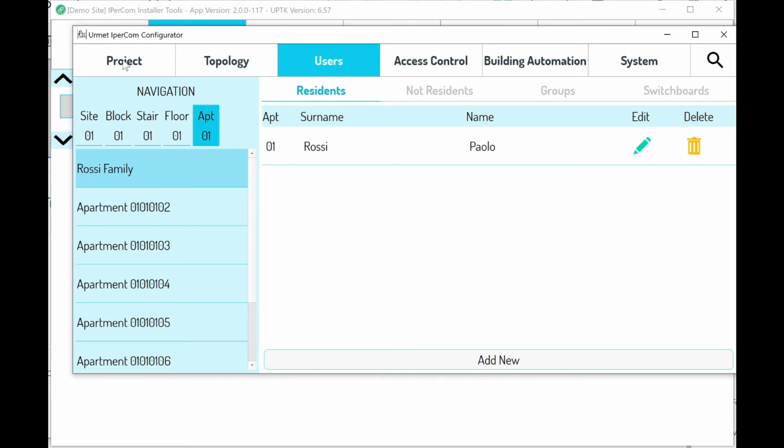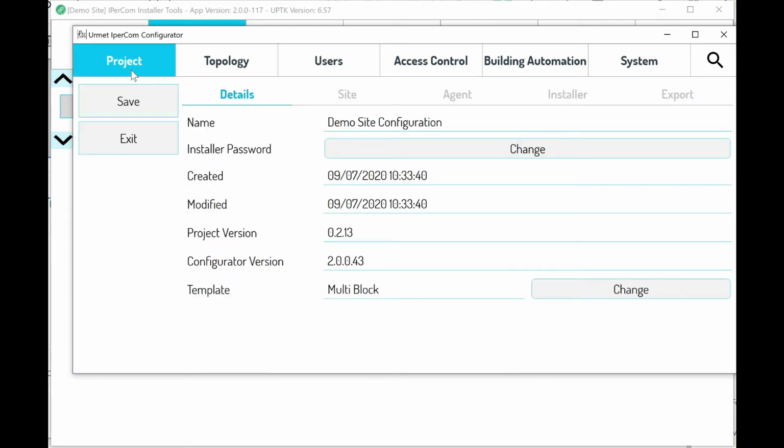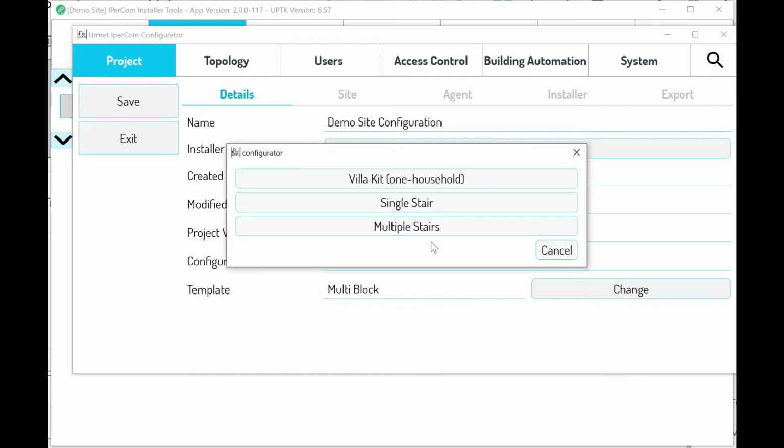So let's give a short look at all the configurator. The first tab is about project, and here is information like the name of the site, the timestamp of the creation of this configuration, when it was last modified, project version, configurator version, the template. You can also change the template.